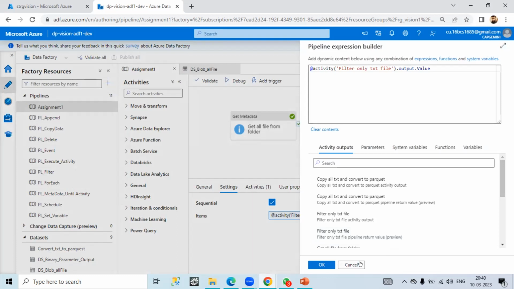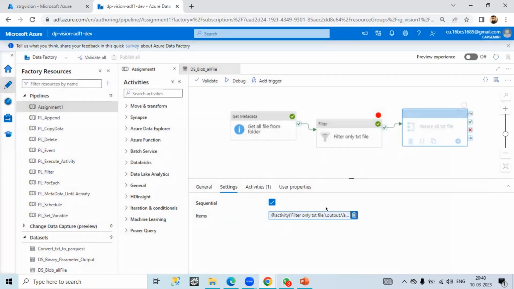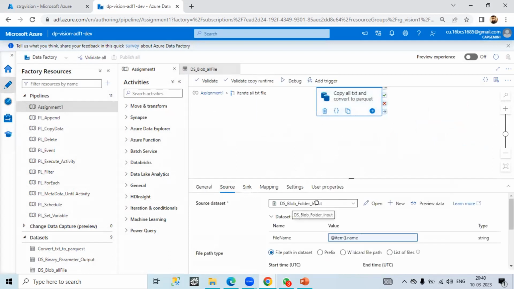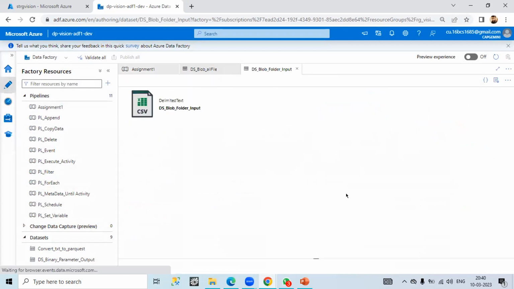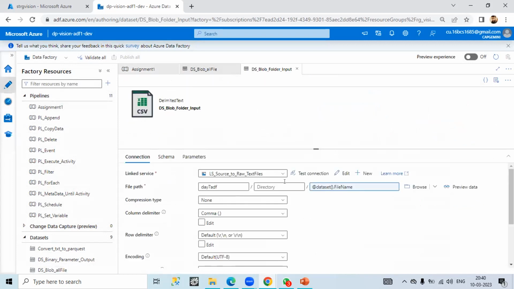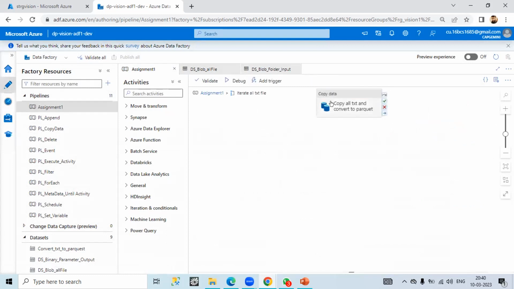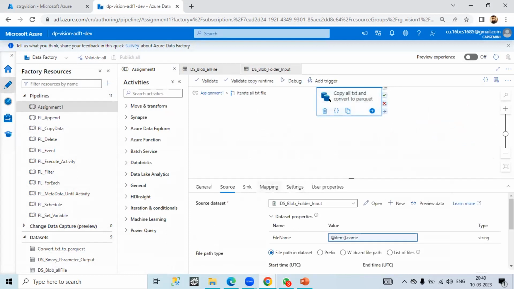From here, in the activity, I have used this copy activity. And for this, I have used the data set. Here the same data set, and I have mentioned one parameter, that file item dot name, the file name.